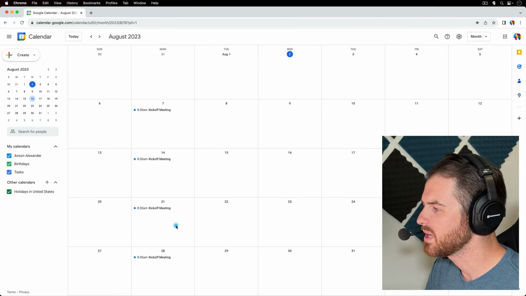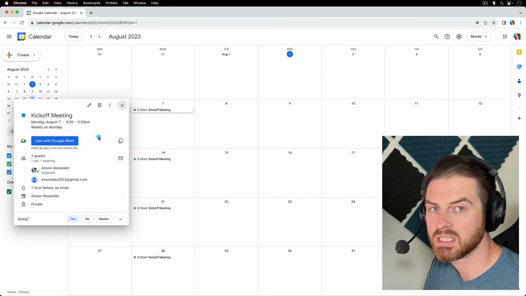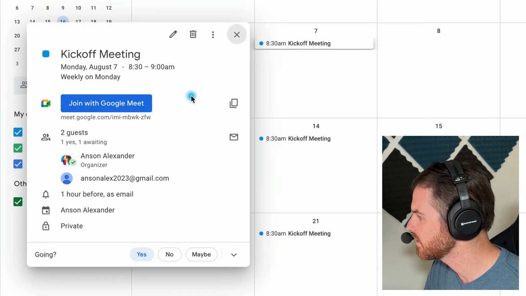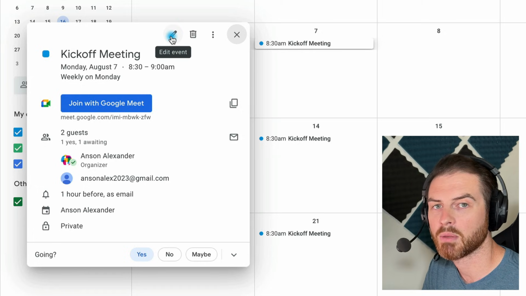So now that we have our meeting scheduled, we can actually click on it right here on the calendar, and it will bring up all of the details about this event. So we can see the title, the time, all the things that we specified. Now from here, we could modify the event by clicking on the pencil icon.